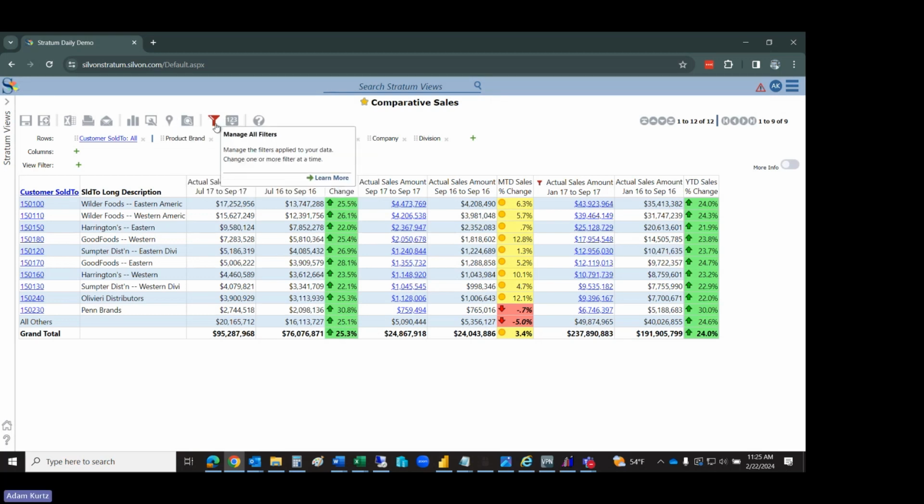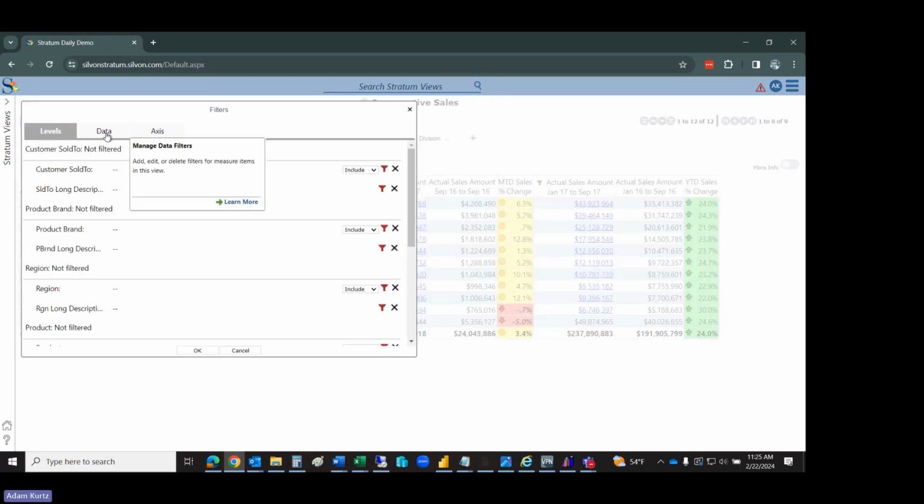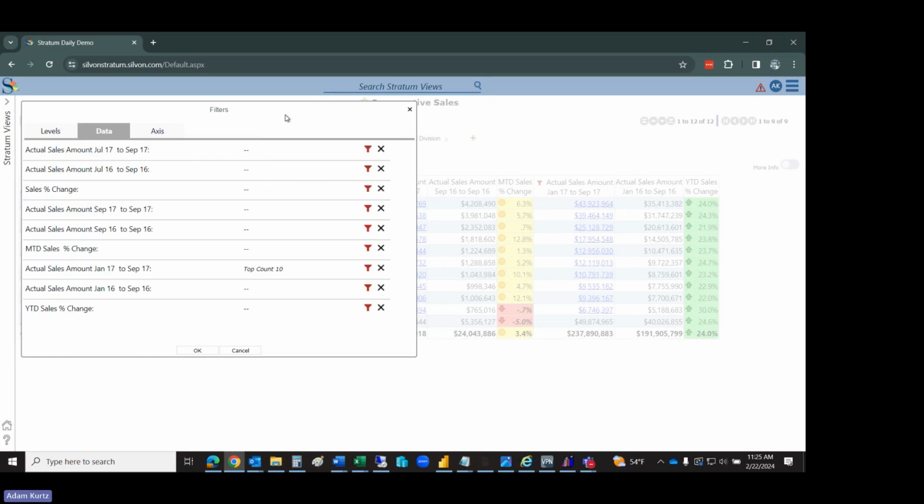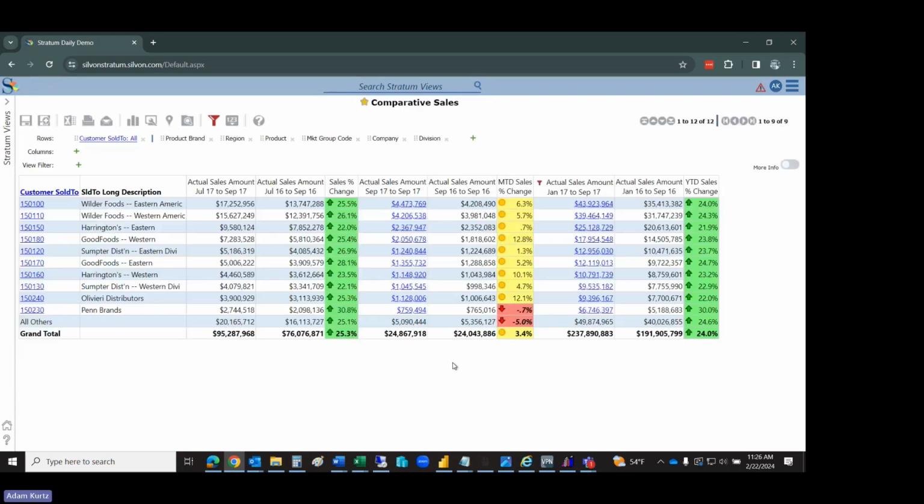Again, the filter menu is illuminated, telling me that indeed I've got a top 10 count for that year-to-date sales column. So again, using that filter menu, I'm able to manage it in multiple spots. If I wanted to change it here, I can change it there. It's a bit redundant, but that's a good thing.